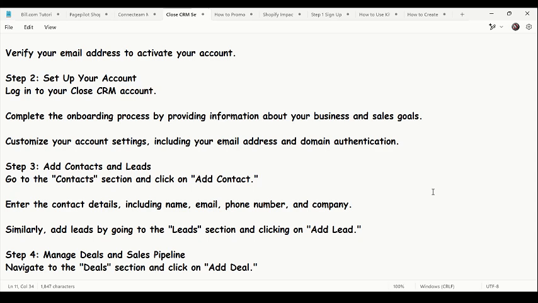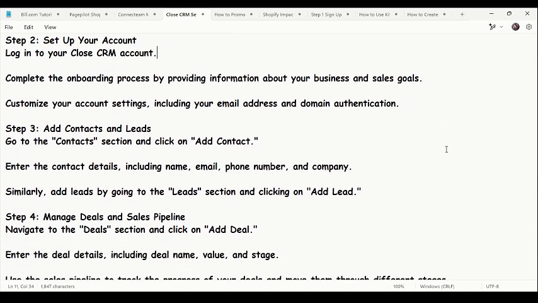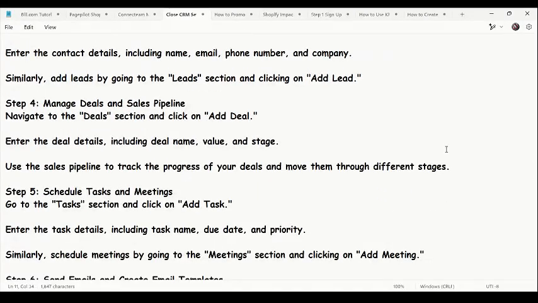Then on step 4, you have to manage deals and sales pipeline. So navigate to the deal section and click on add deals. Then enter the deal details, including deal name, value, and stage. And after that, use the sales pipeline to track the progress of your deals and move them through different stages.